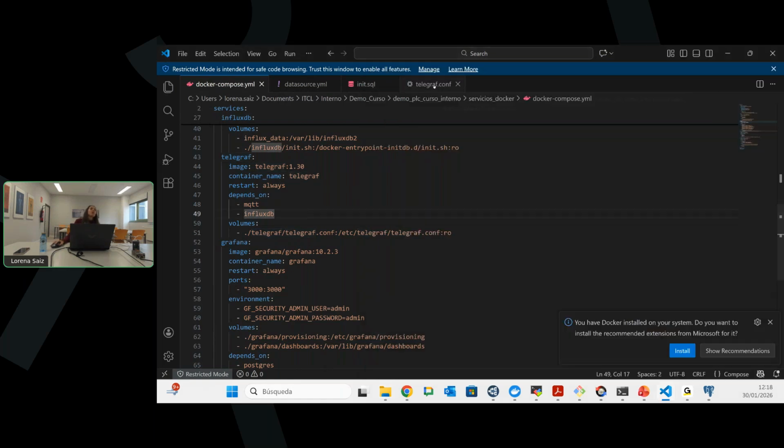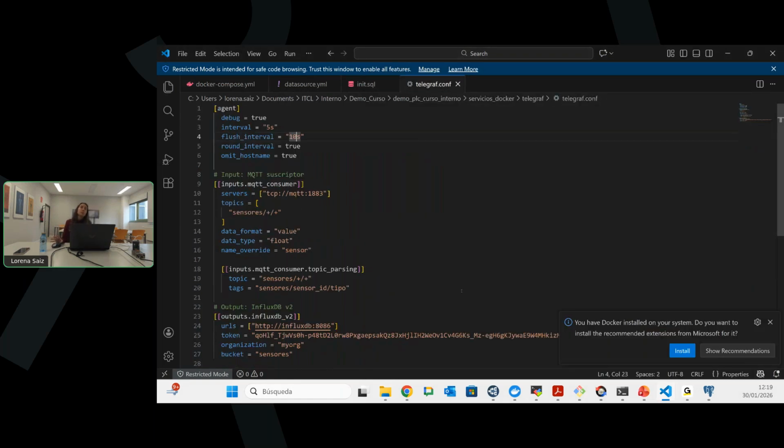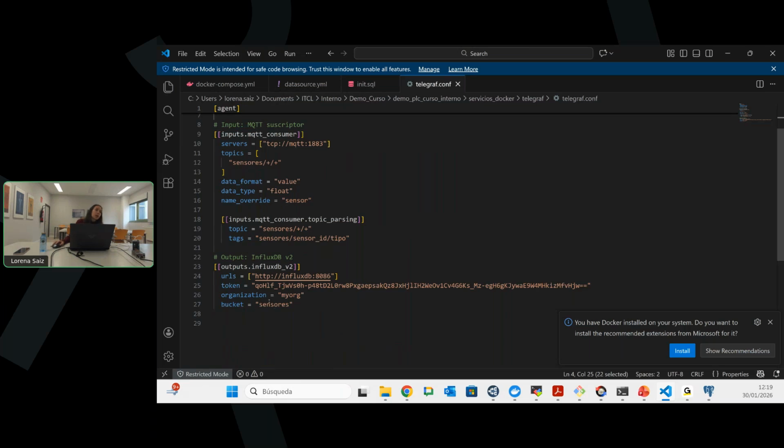And what do we configure on this service? First, we configure the logging part: if we want to debug or not, if we want to log or not. Then we configure the capturing: what is the interval to get the data from the MQTT broker, and also what is the interval to flush, to batch this packet of data and transfer it to the output, which in this case is a time series database.